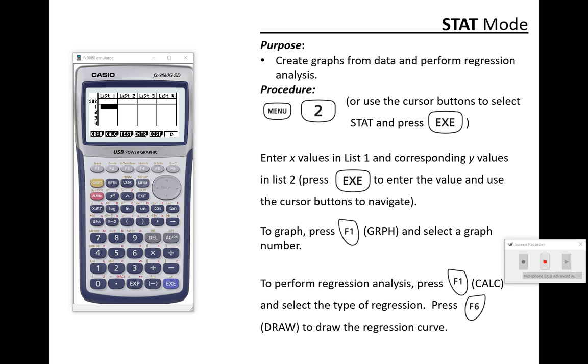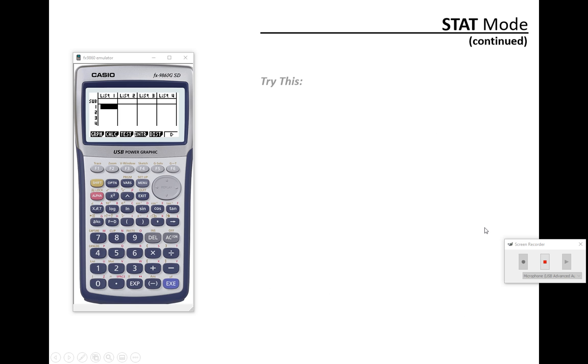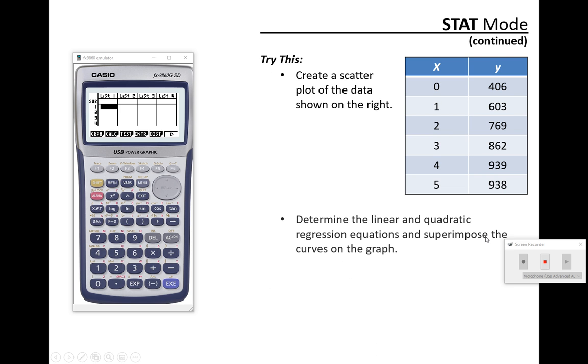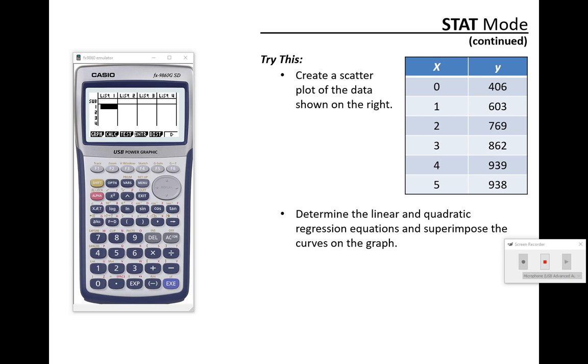And then to perform regression, you go calc and do the line of regression. I'm going to show you that all in just a minute. I'll do those instructions in just a minute. Anyways, they got an example here. Try this one. Create the scatter plot that follows. So the first point, 0, 406. So I press 0 in the first column and press execute.